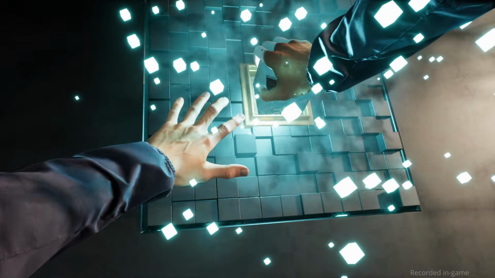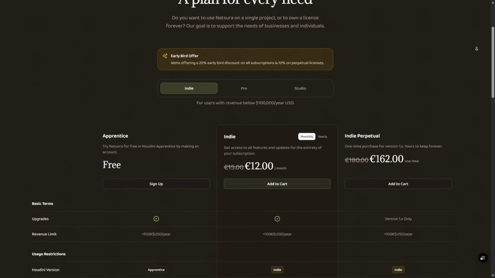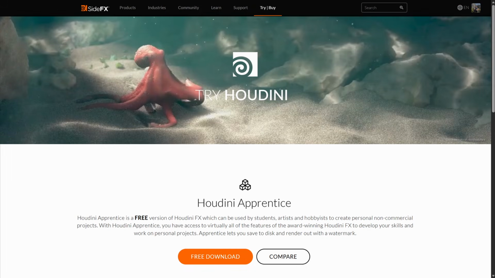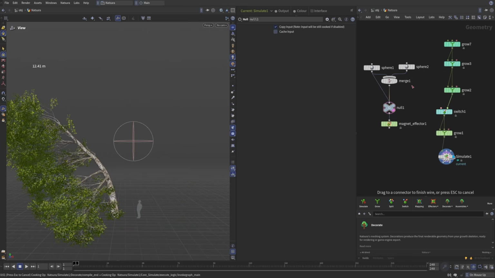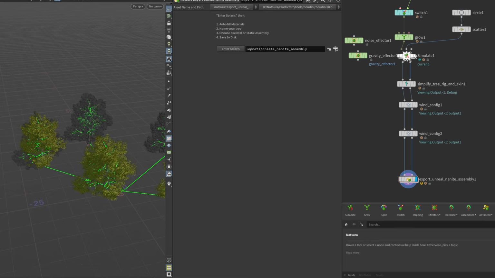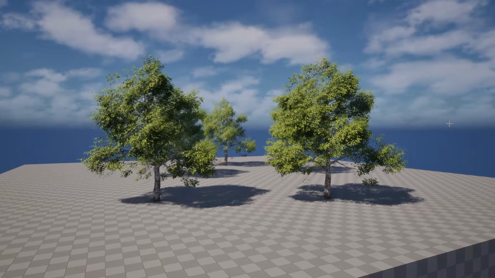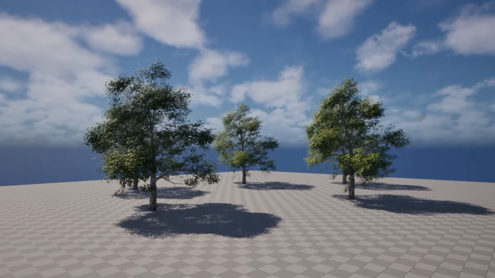If you'd rather just get stuck straight in, you can go to our website and download the free version of Natsura Apprentice, which can run with Houdini Apprentice, which is also free. With Natsura Apprentice, you have access to try out pretty much the entire toolkit, excluding only exporting the trees you make, for example, if you wanted to take them to game engines such as Unreal.